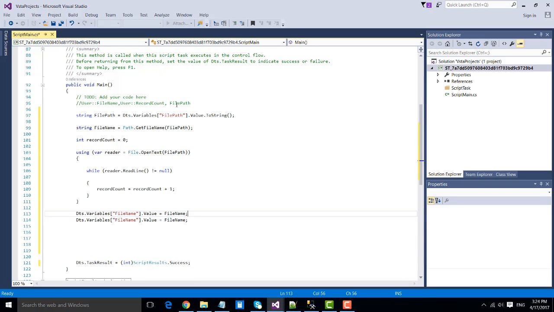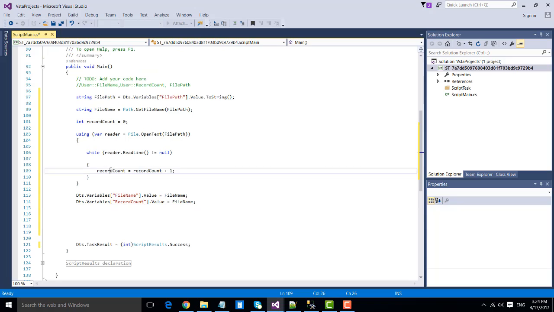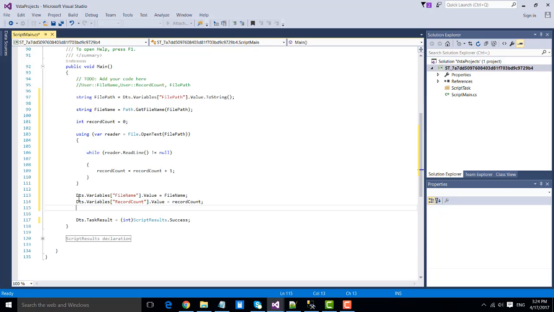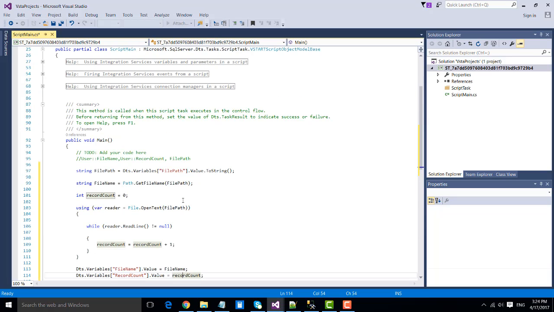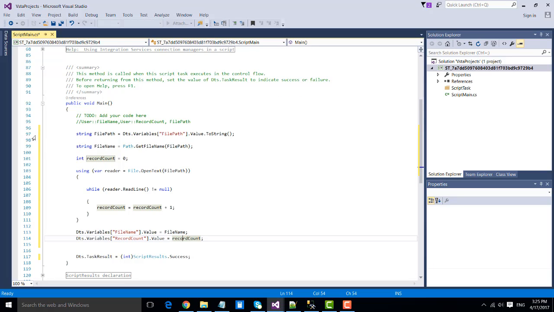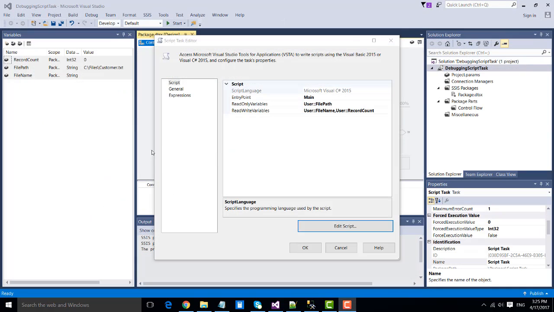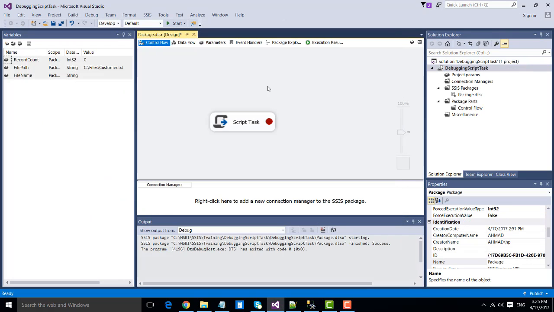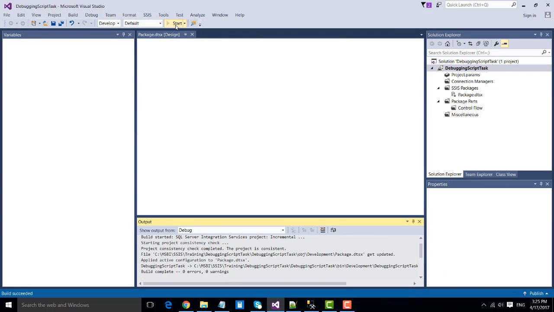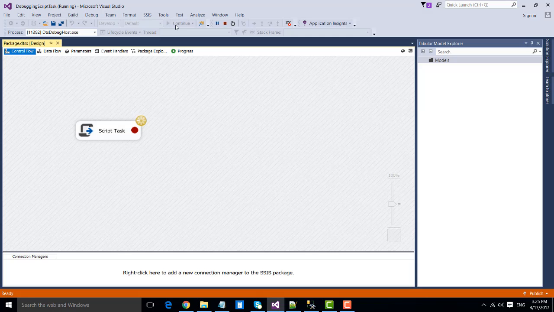And then we have another SSIS variable record count, which is right now 0, but the local variable record count does have the actual value. So let's assign the values to these two variables. Okay, so we have assigned the values to file name and record count. Let's put a breakpoint here so that we can actually see that the values are getting assigned to the SSIS variables. And after that we can log these values to the SQL Server table.